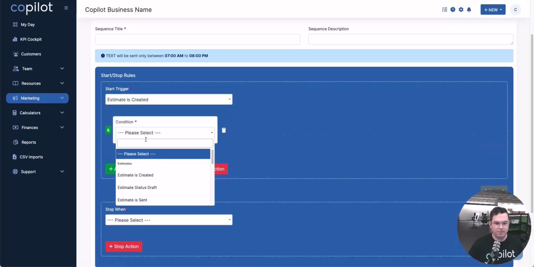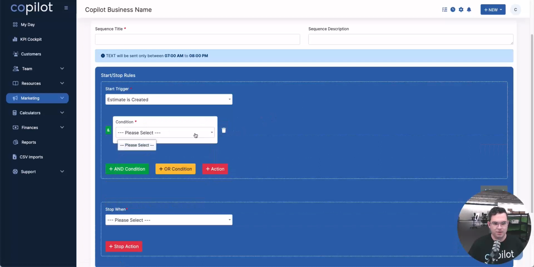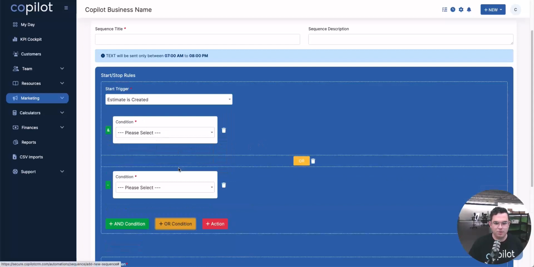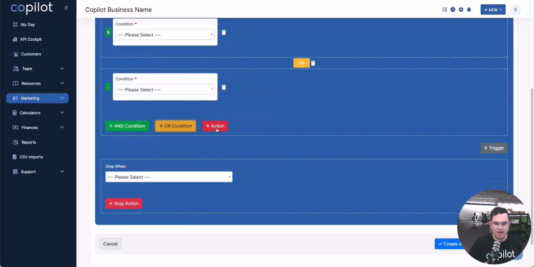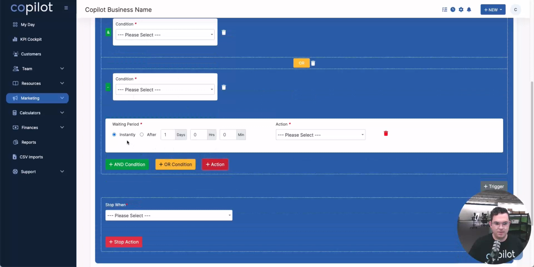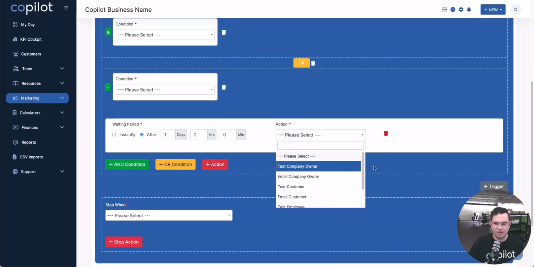Pretty soon, you'll be able to do a condition such as contains this service. So if you have an estimate is created and you want that to only contain a certain service to run this automation, you can do that. You can do and triggers, you can do or triggers, so and/or statements. And then you could add actions here. With actions, you can have them run instantly or after, and you can do exact days, hours, and minutes with actions in here as well.